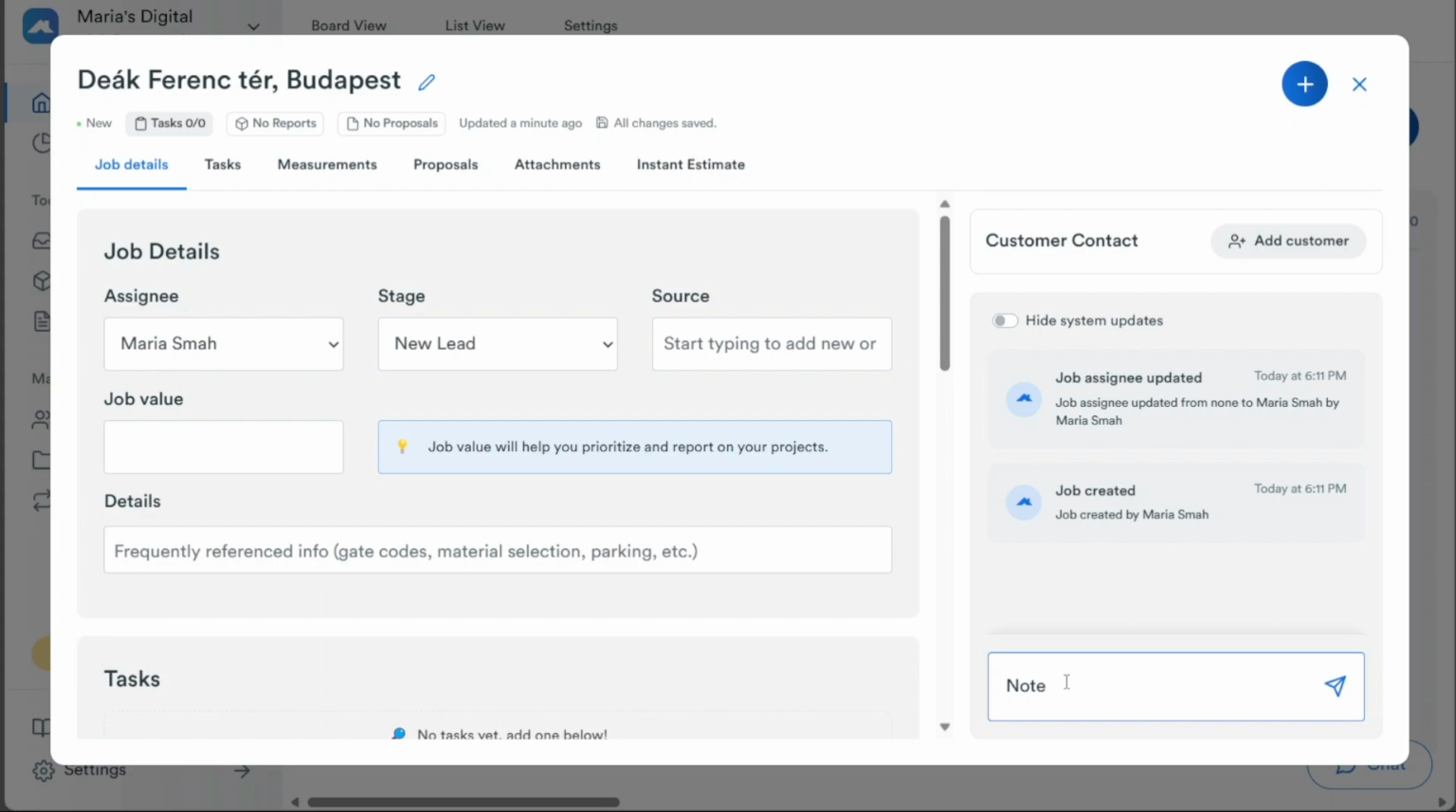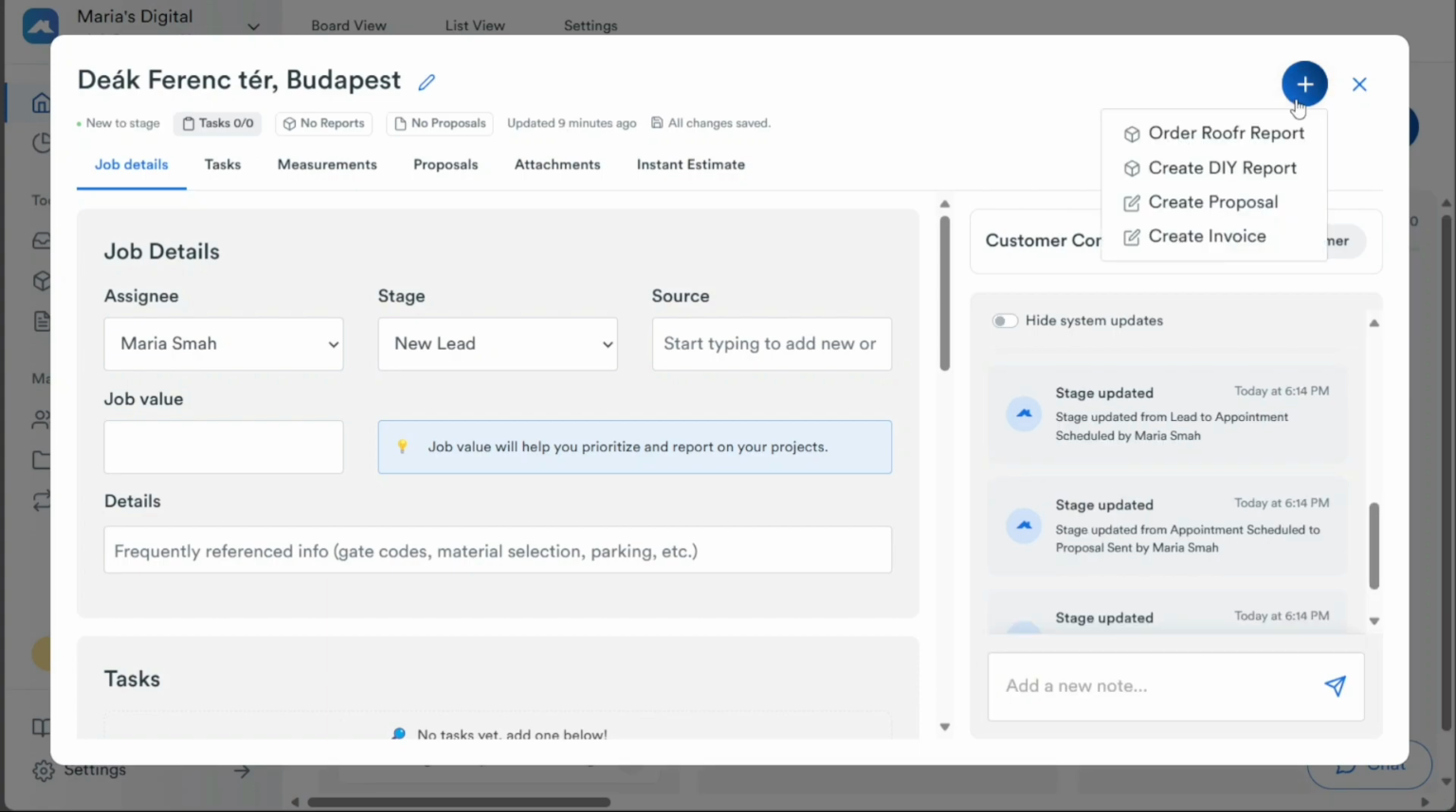Once you've added any necessary notes, the next step is to decide on the type of action you want to take for this job. You have three main options: create a DIY report, place an order for a Roofr report, or generate a proposal. Simply click on the corresponding buttons: Create a DIY Report for a report, Order Roofr Report for an order, and Create Proposal for a proposal. Each of these options will lead you through the respective workflows based on your selection.